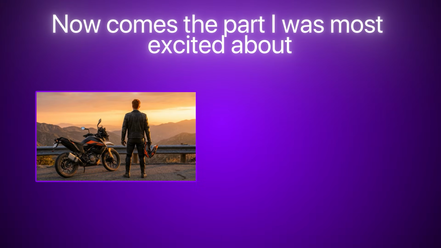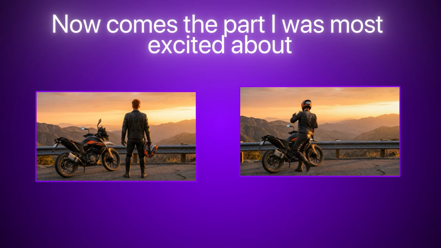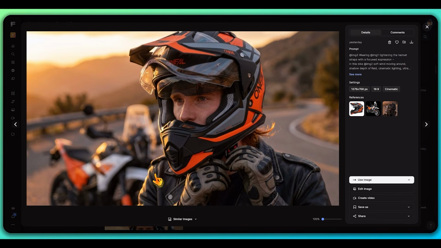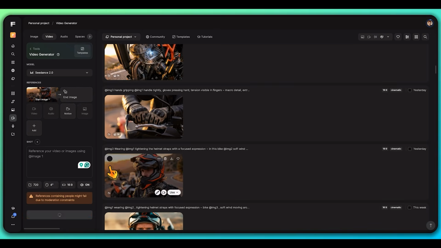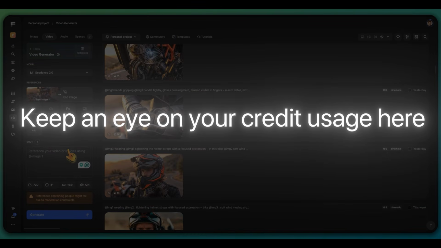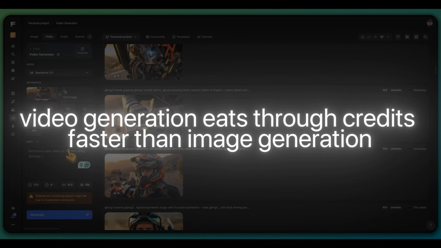We're going to take all these images and animate them using Seedance 2.0. Select the first image and click Create Video. Inside the video generator, switch the model to Seedance 2.0. Keep an eye on your credit usage here. Video generation eats through credits faster than image generation.